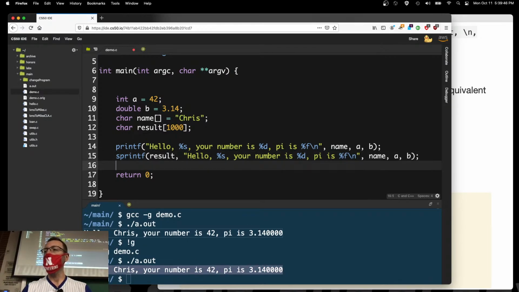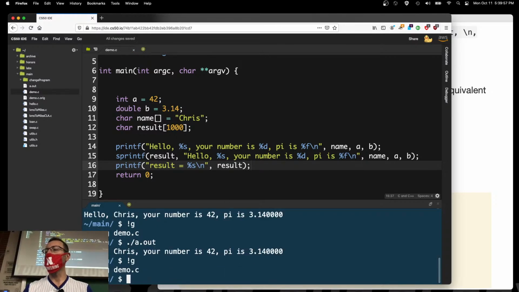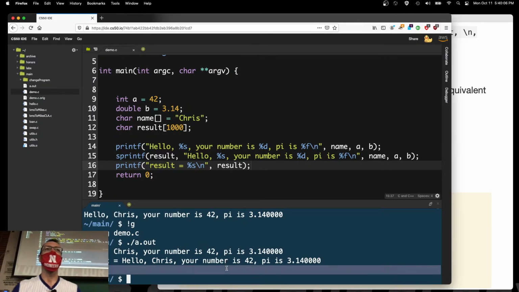To prove that to you, let me go ahead and print it out. printf("The result is equal to %s\n", result). And when I run this, you'll see 2 copies, except "The result is" is in front of it. And why am I getting a blank space here? Question.